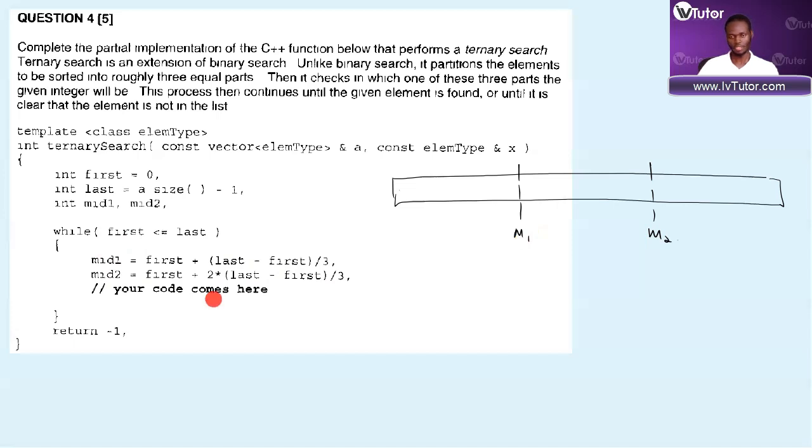That's your if statement. In other words, if the item you're looking for, the element X, is less than the item at index midpoint 1, then we focus here. If it's greater than midpoint 2, then we focus here. Else, we focus here. Because if it's not less than M1 and it's not greater than M2, then it's in between, right? So you can just go if, else. So that means your if statement would then be something like this.